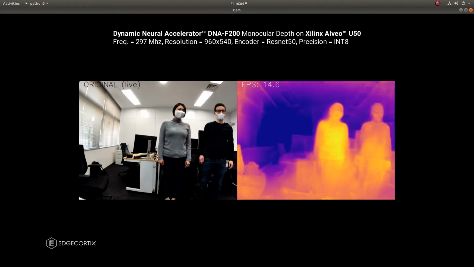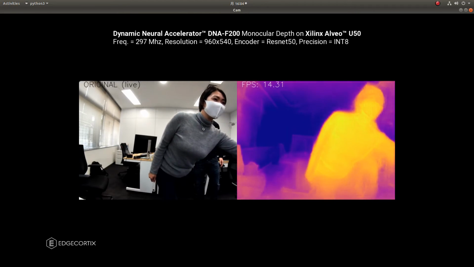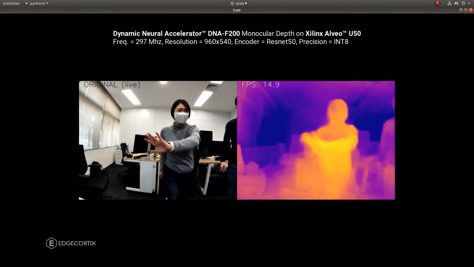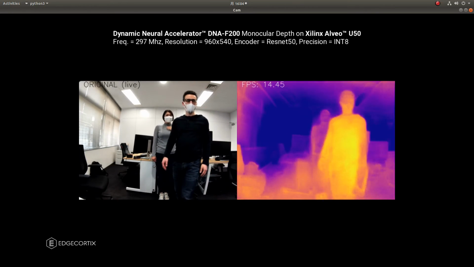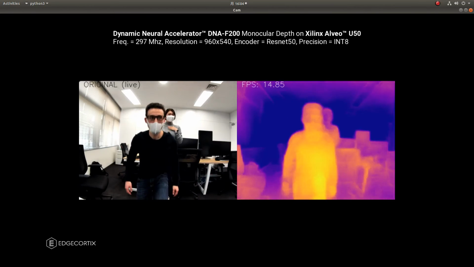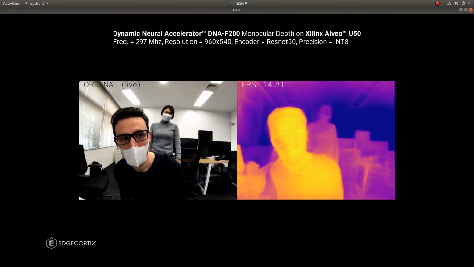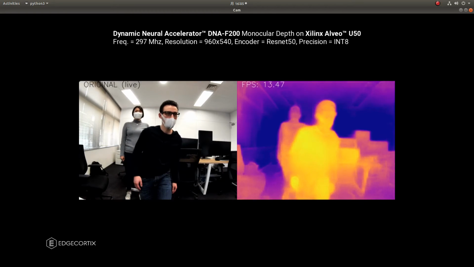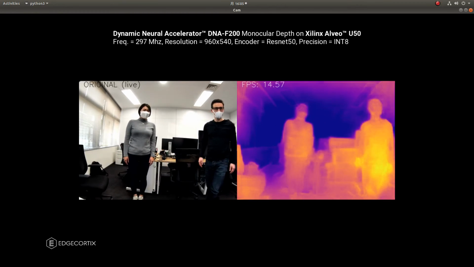As we can see, the model correctly recognizes the distance of different objects from the camera. Far away objects are shown in blue, while nearby objects are shown in yellow. We observe that, despite large inputs and model size, we can get real-time performance without degrading the accuracy. Note that the DNA-F200 AI engine is running at 297 MHz in this case.